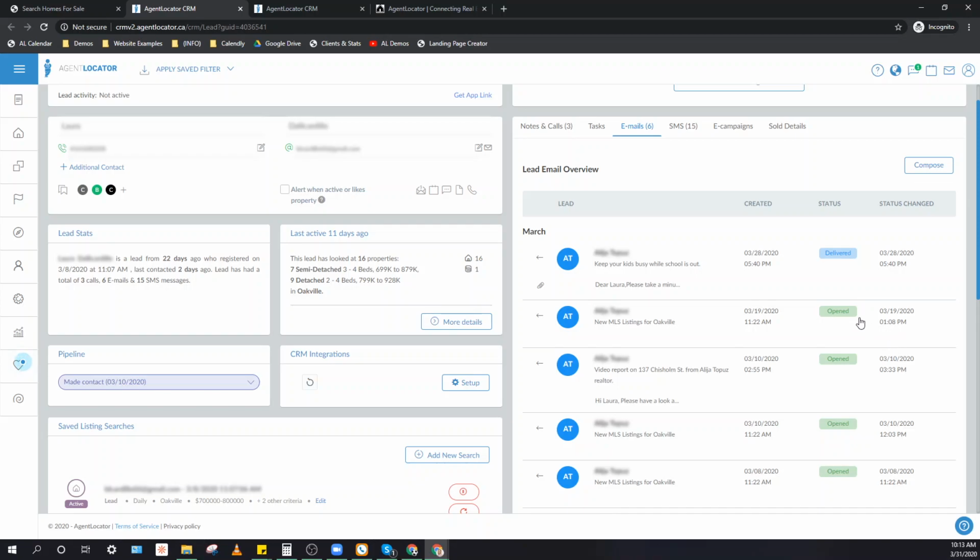Not only that, you can actually select this option to receive an alert when the lead goes back to the landing page or likes actually properties. So you'll get an alert right away. So maybe you can time your phone calls and really get them when they're in that mind frame to discuss real estate.